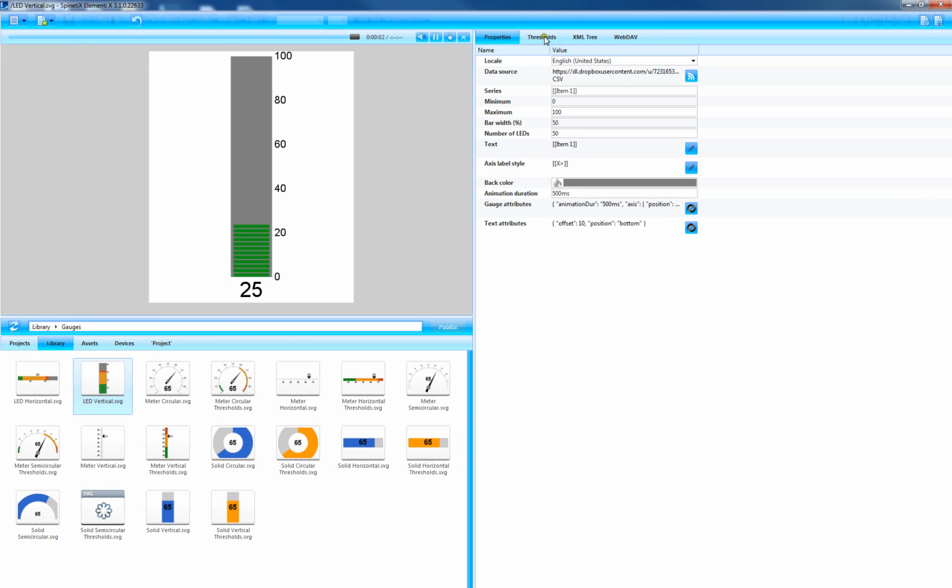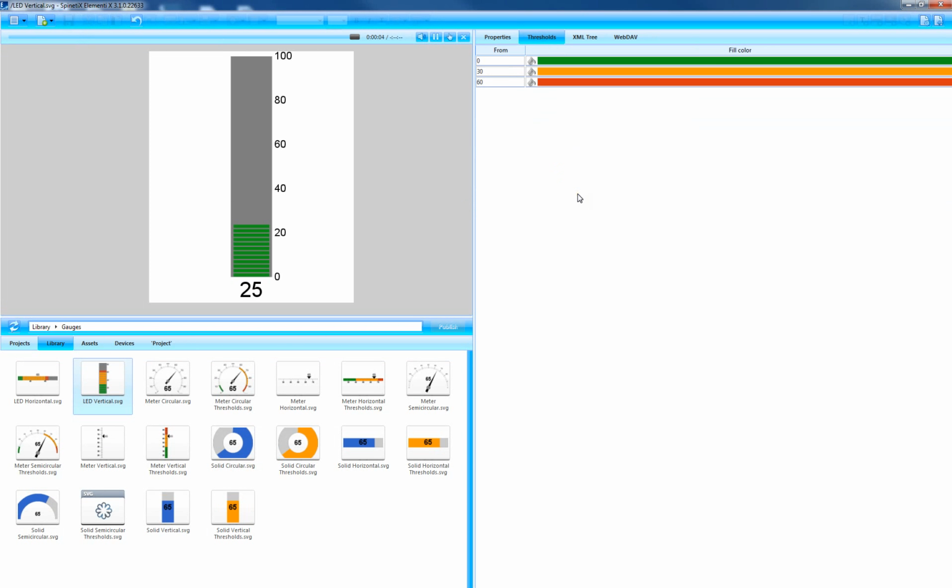And then this other tab, the thresholds tab, this essentially changes the fill of the LEDs based on thresholds that you set here. So currently, the thresholds are 0 to 29 for green, 30 to 59 for yellow orangish, and 60 and above for red. So if I were to change this down to, let's make it 20, the LED will now be yellow once it reaches that 20 threshold.